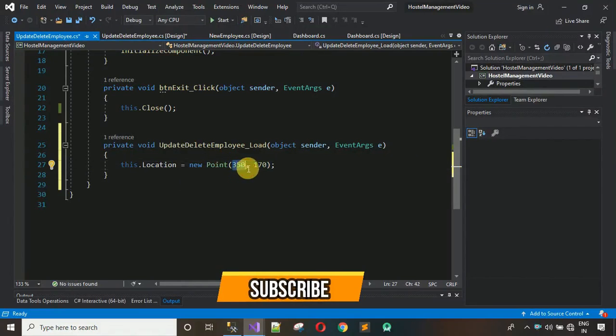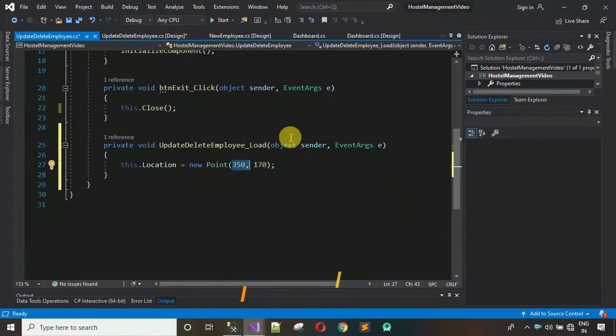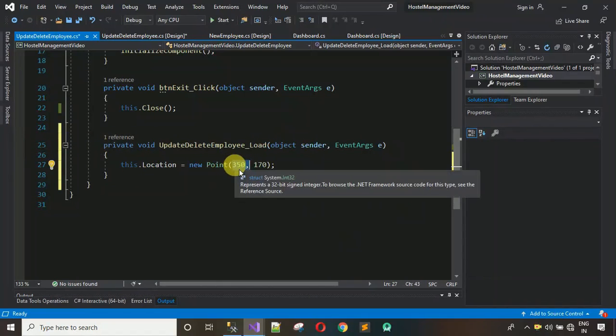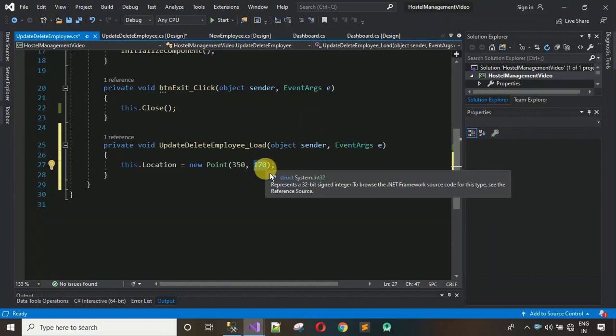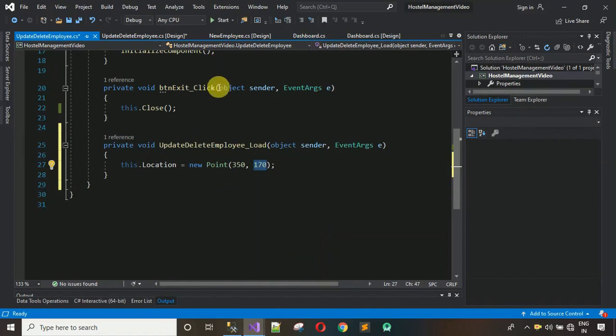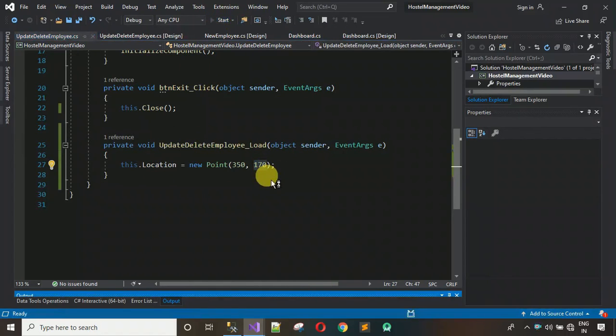This is the x-axis and this is the y-axis. If you decrease this, the form will move a little bit to the left side, and if you increase this, the form will move to the right side. In the same way, this is the y-axis. If you increase this, it will move downward, and if you decrease this, it will move upward. Okay, so let's start this and see if this works or not.